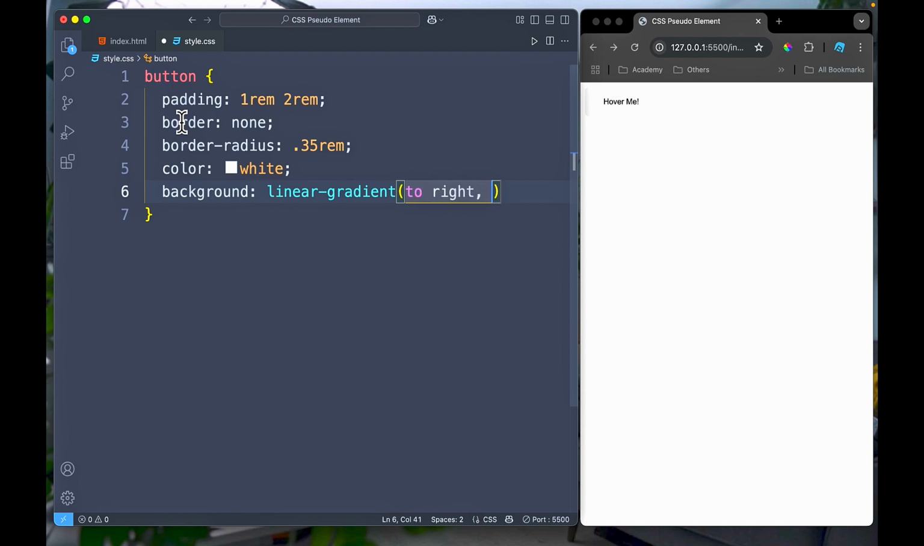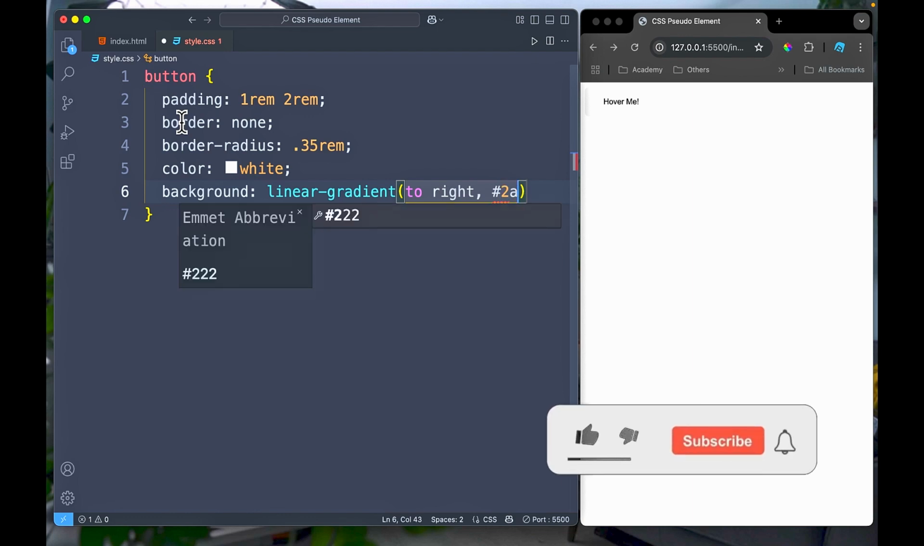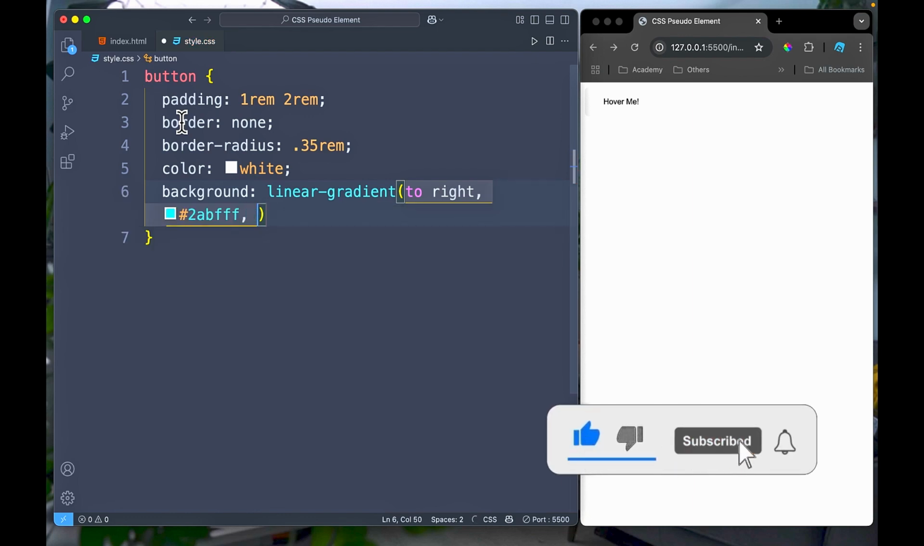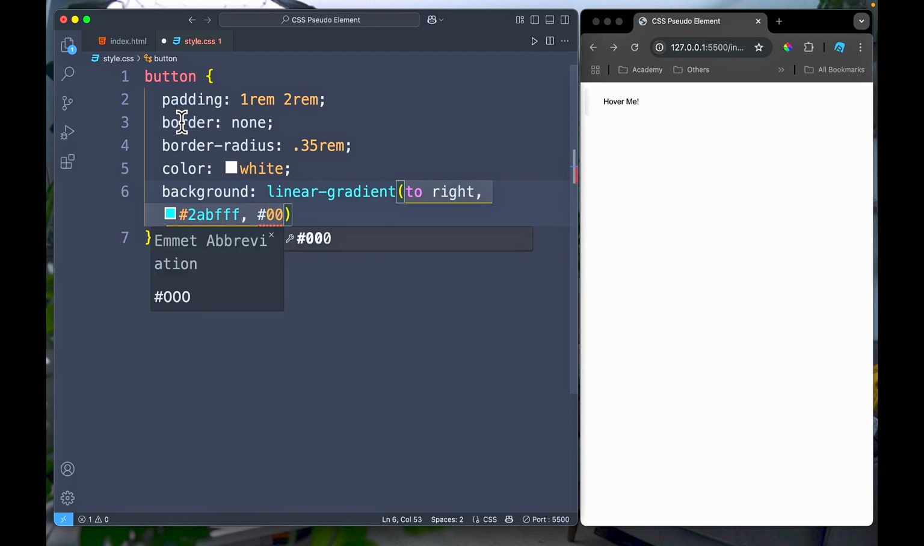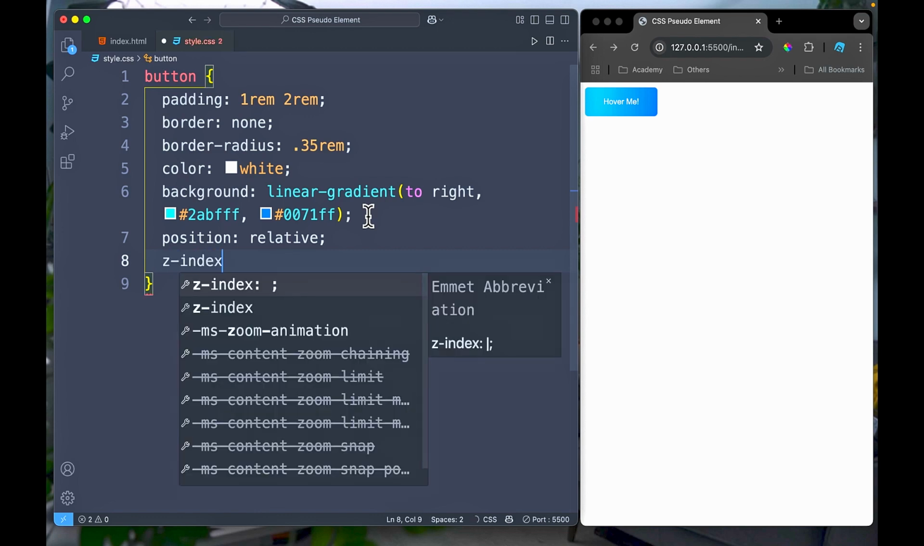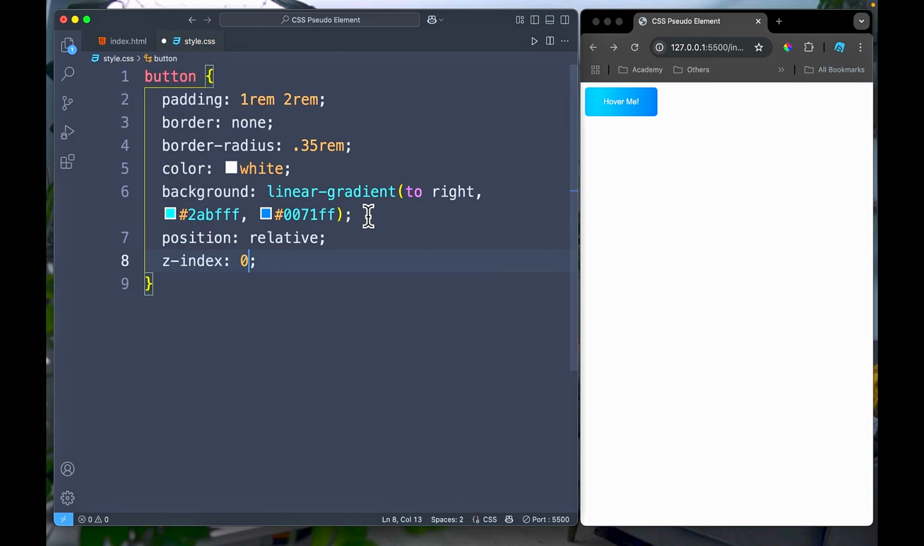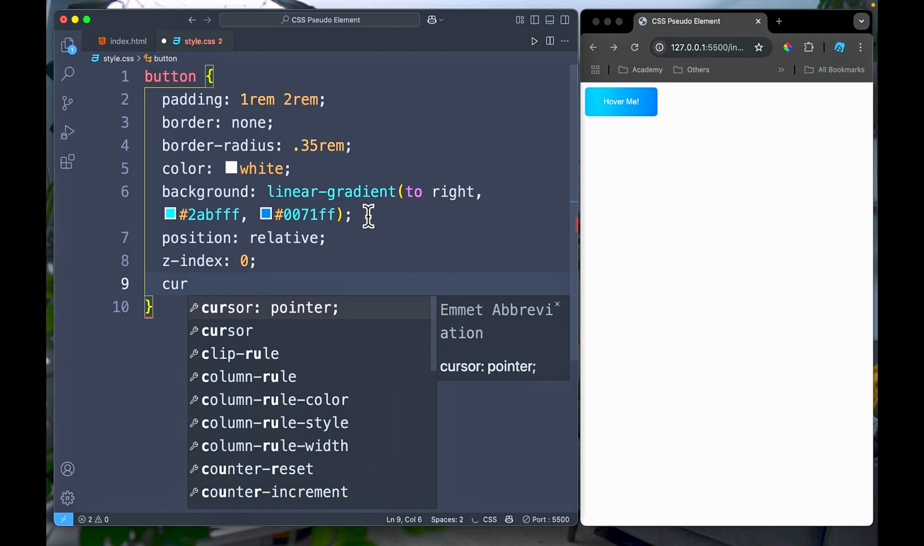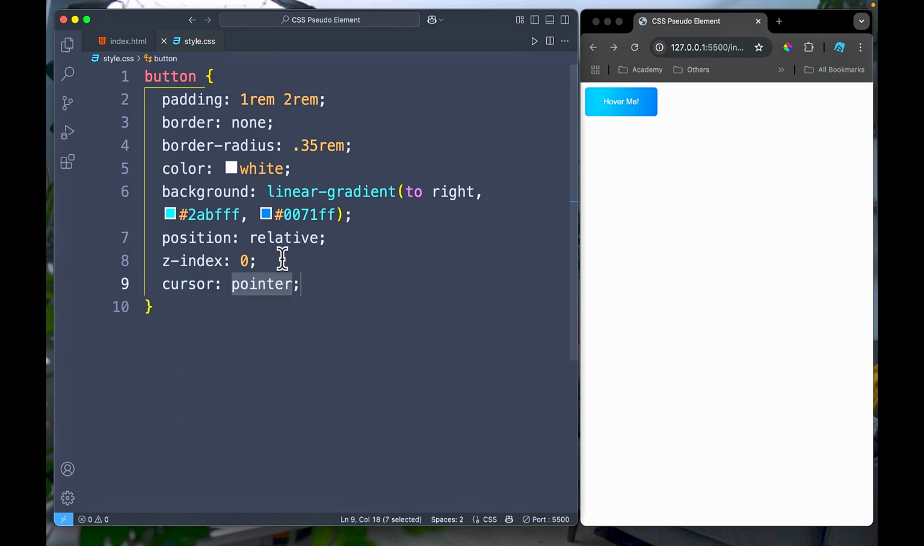Let's take a color like 2ABFFF, then hexadecimal 00F71FF. So you have these two colors, right? Then I can do position relative, z-index of 0, then cursor pointer. So that's for the main one.